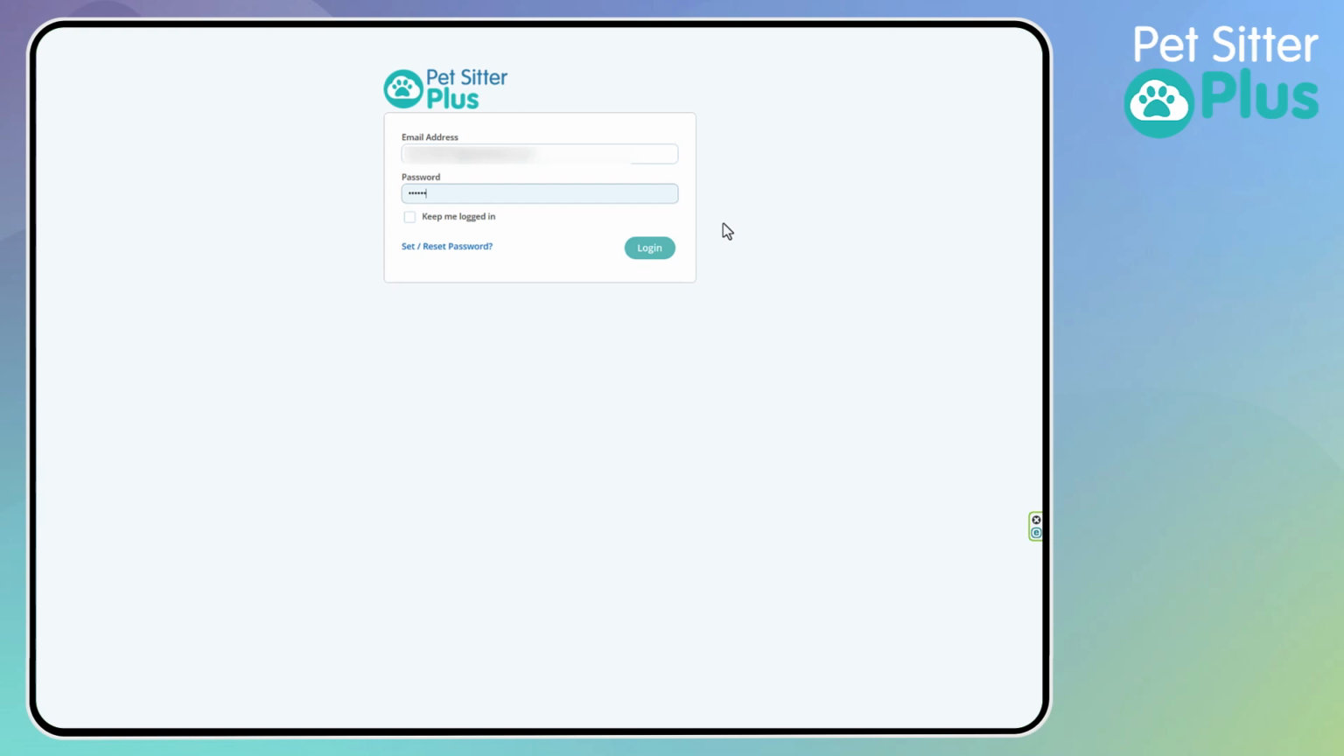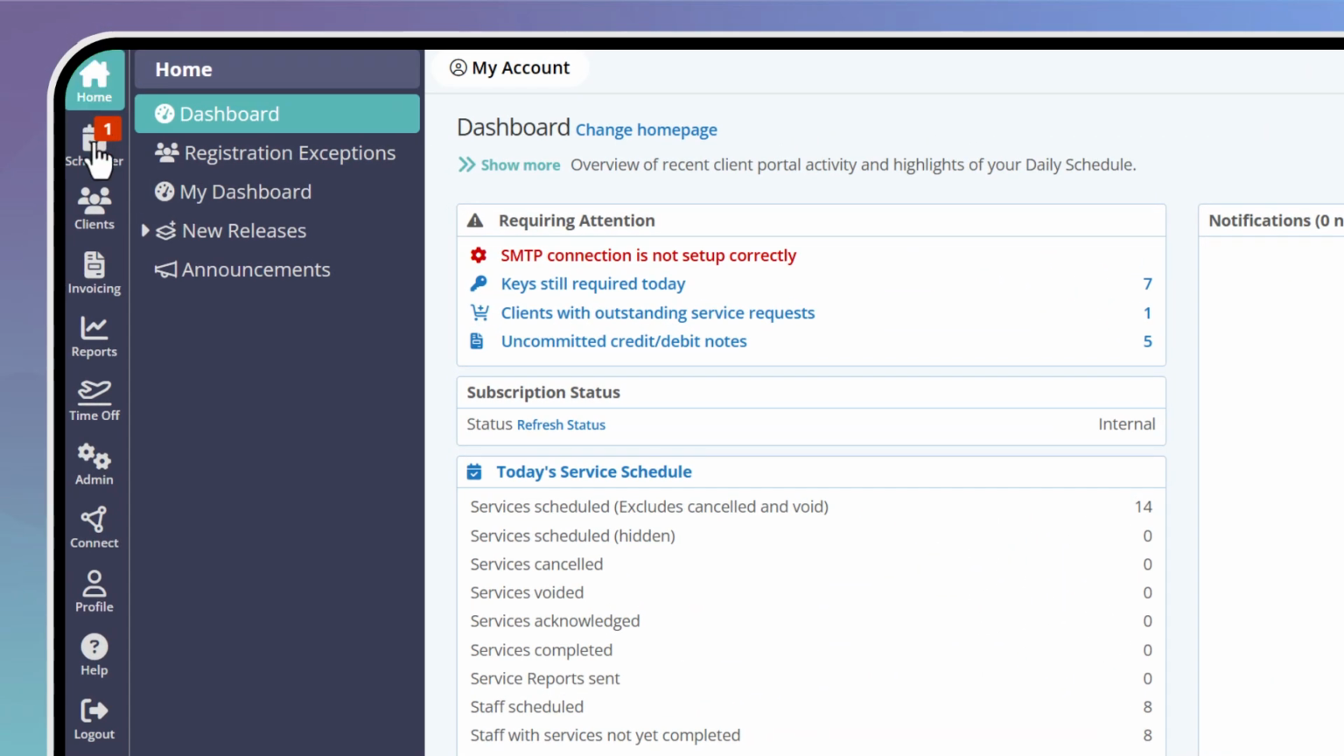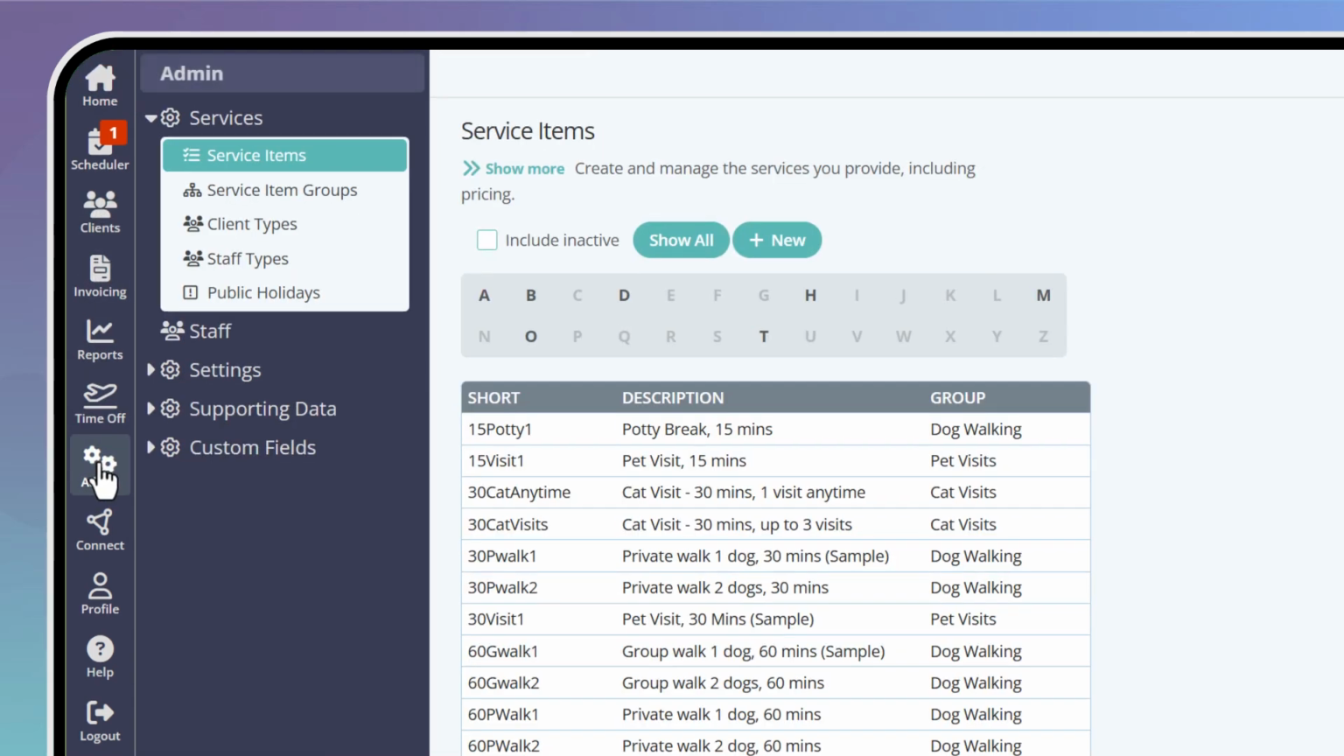To begin, log into your Pet Sitter Plus dashboard. Navigating Pet Sitter Plus starts with the main menu on the left of the screen. Once you're on the home screen, navigate to the Admin tab on the left-hand menu. This will automatically open your service list. You'll see that we've included some sample services that may match the services you offer in your business. Let's take a look at the staff pay rules for the sample 60-minute group walk.